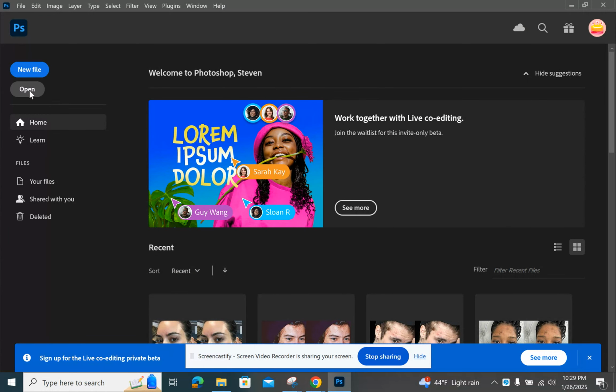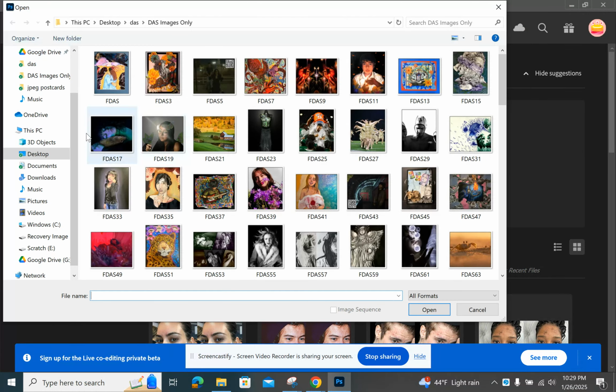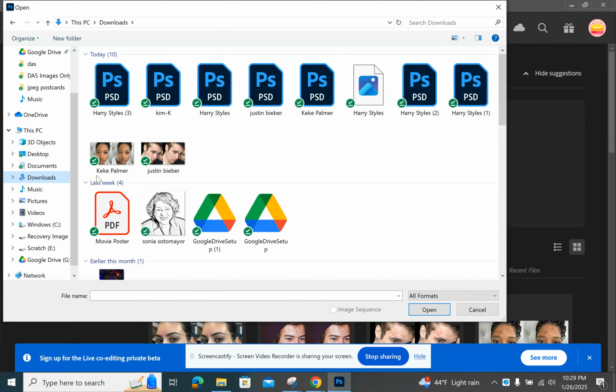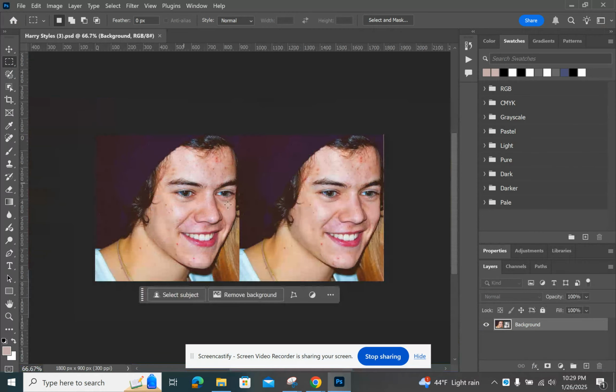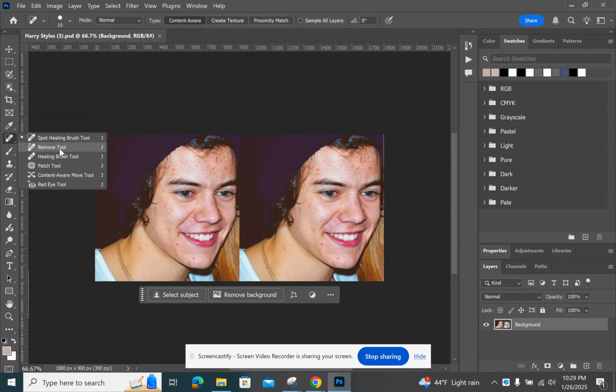I can go open, and you can go file open as well. And with open, I'm going to go to my downloads. I'm going to pick my Harry Styles 3 that was just there. And here is my Harry Styles folder, a file. We're going to be working with our healing brush, which is here.